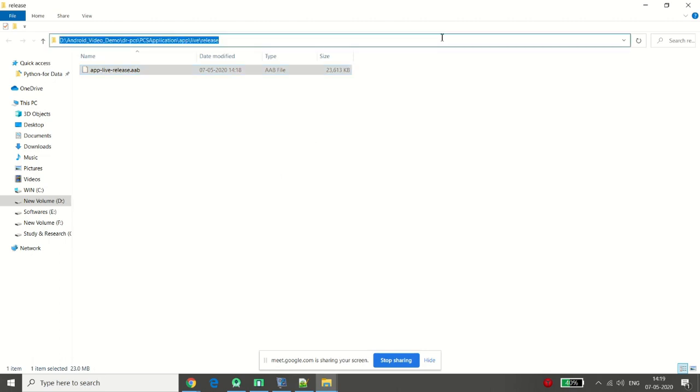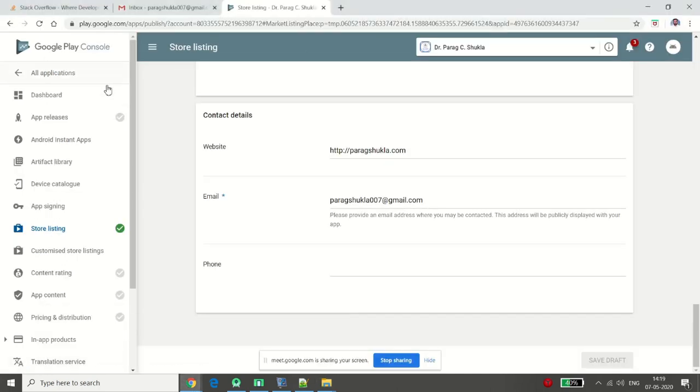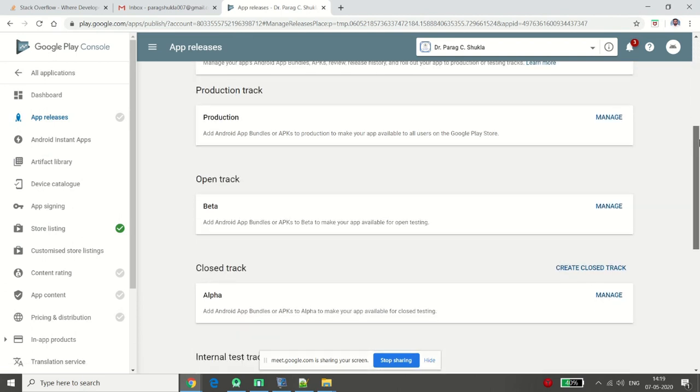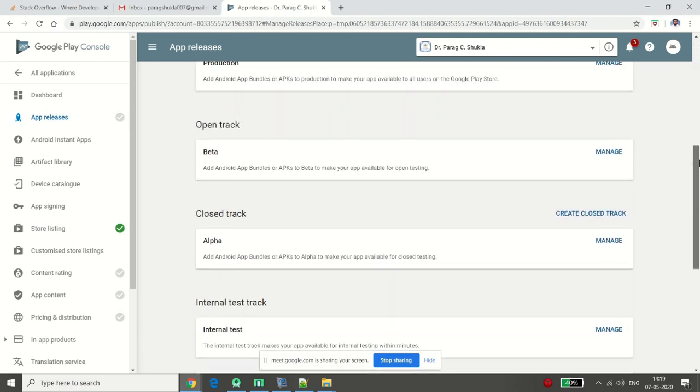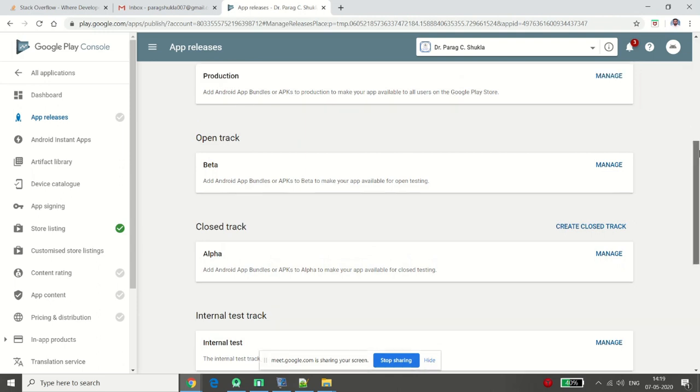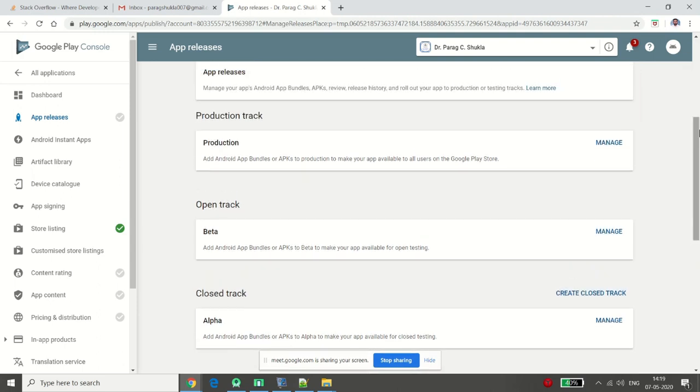I'm just copying this path. You can copy this path and now you can come to your app release over here. This is the first task. You need to upload your application, right? Now you can just move to here. There are so many options. See, alpha, beta, production, as Sreeshar explained very well, that before release you can test your application, right? But my application is already tested, so I'm just moving to production.